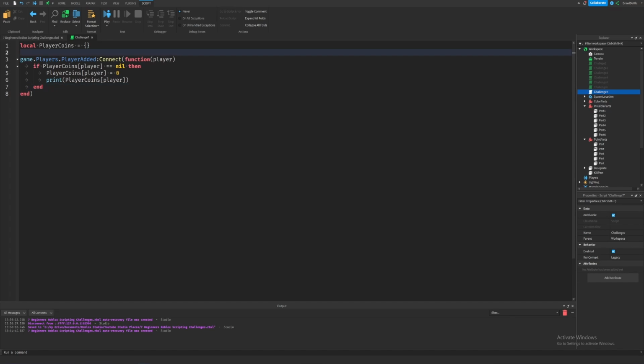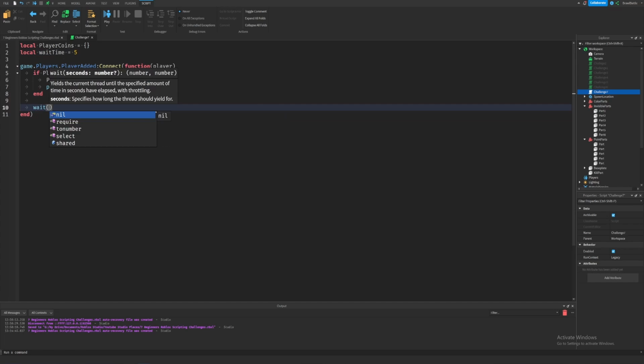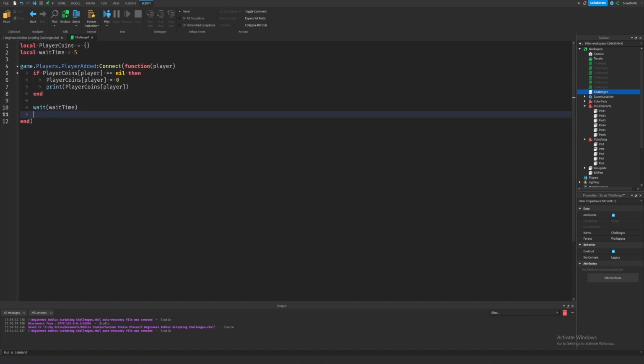So now what we're going to do is we're going to create a wait statement here by first defining a variable of how many seconds we want to wait. So we're going to say local wait time equals, let's say 5 seconds, and then down here we're going to put in a wait statement with the wait time variable, and then down here we're going to call in a function that changes the player's coins, in which this is going to be a custom function that we have to create for ourselves.